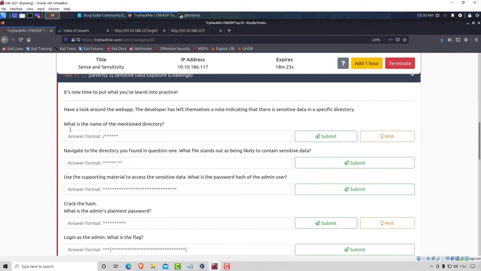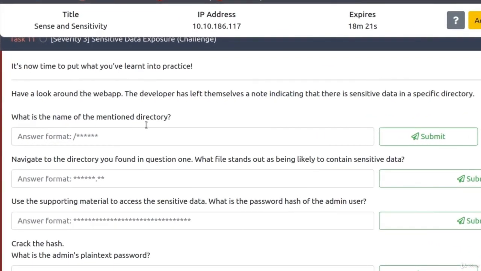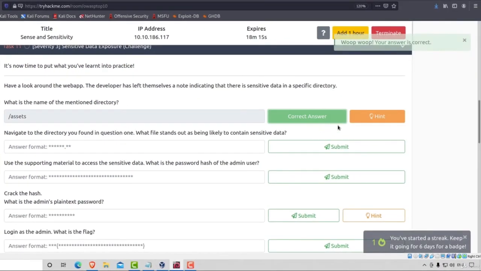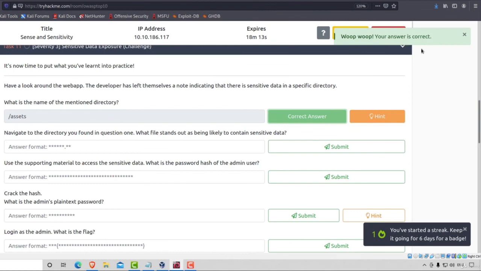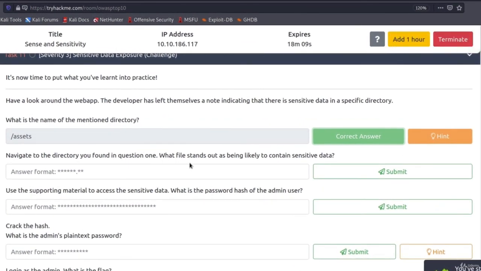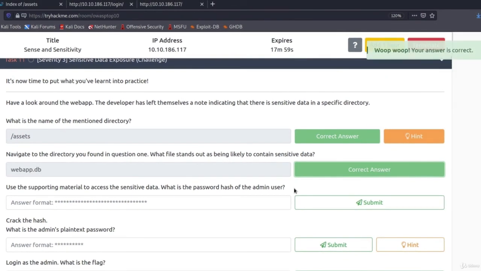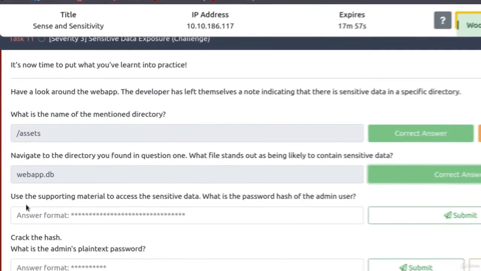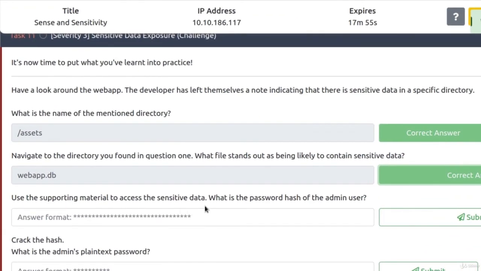Now, before we discuss this output, let's go back to our task and see what we need to submit. So the first thing that it asks us is what is the name of the mentioned directory. We can already specify the answer, which is /assets, submit that, and it's the correct answer. It says navigate to the directory you found in question 1, what file stands out as being likely to contain sensitive data. And in our case that is webapp.db. Let's submit that as well.